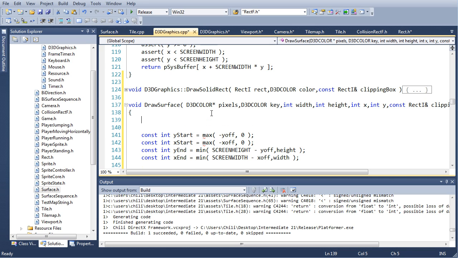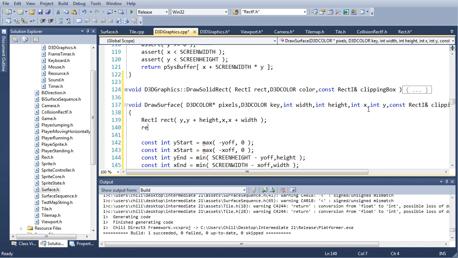So clipping requires rectangles, but we only have width, height, x, and y. So we need to create our rectangle. We'll just call it rect because I'm original like that. And I believe it is top, bottom, left, right. So y, y plus height, x, x plus width. For top, bottom, left, right. There is our rectangle. Now we want to clip this. So we go rect.clipTo clipping rectangle.